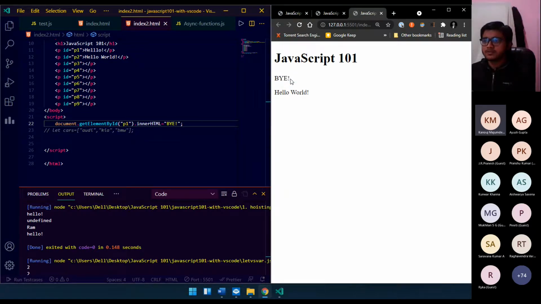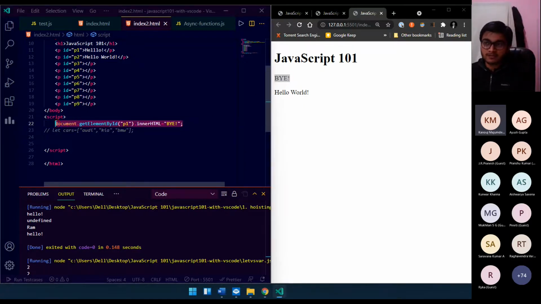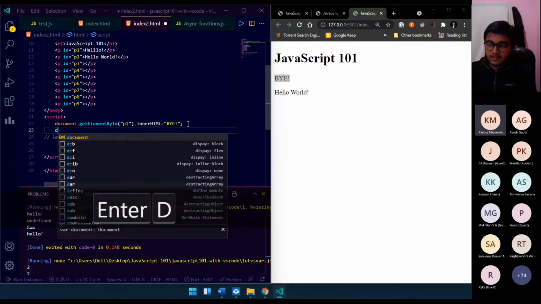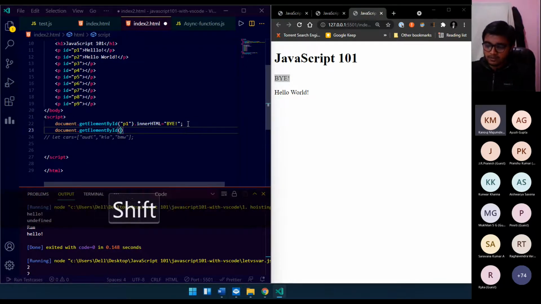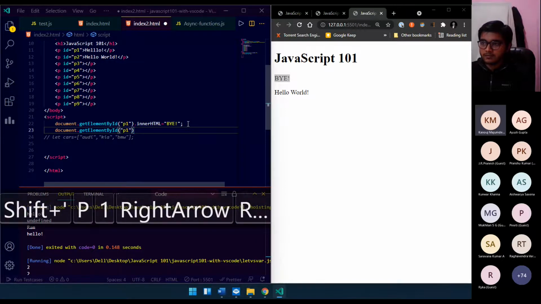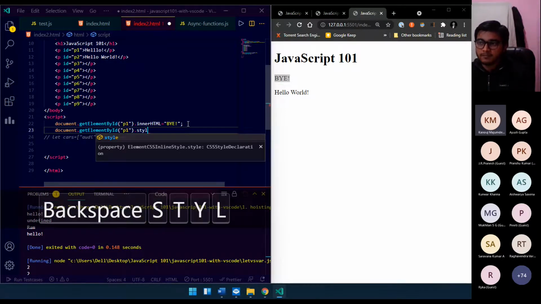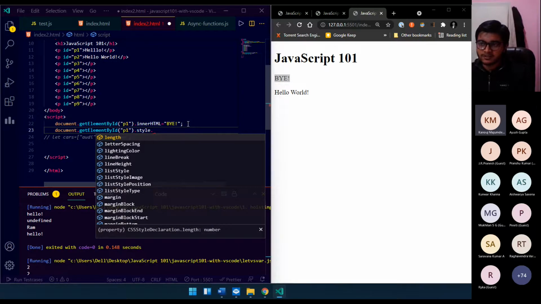So this was the first one. So I wrote "bye," right? So what if I need to change the color of this "bye"? So I can use CSS as well from JavaScript. I'll take the document and get element by ID again. I'll go to P1, right? I'll go to style this time. I'll be explaining this more. This is just one example of how we can link CSS as well.